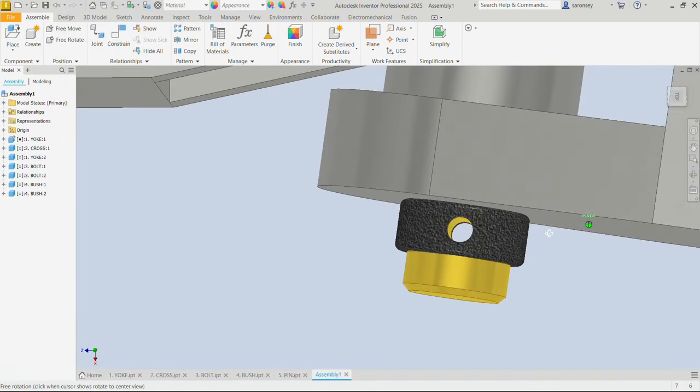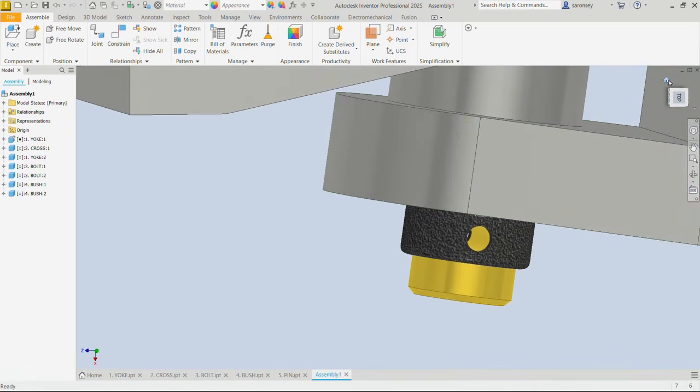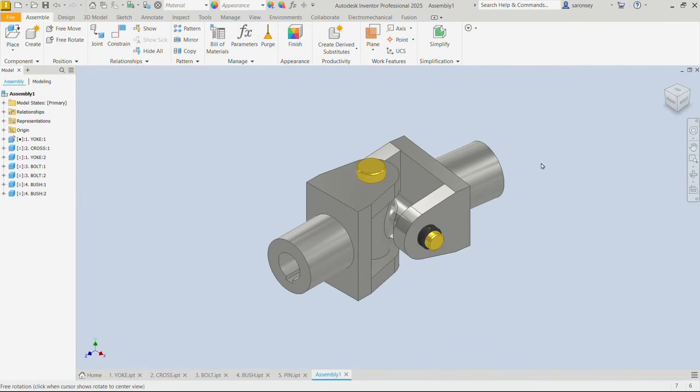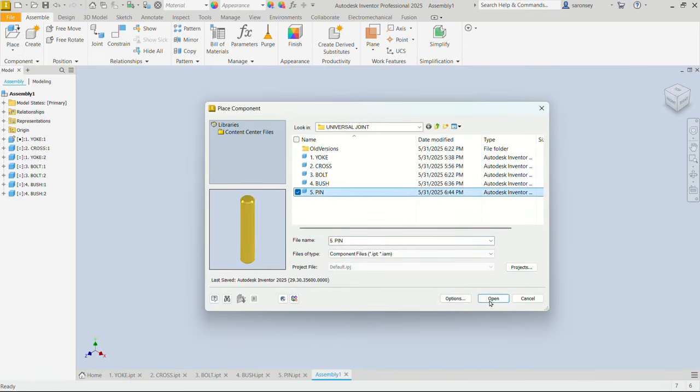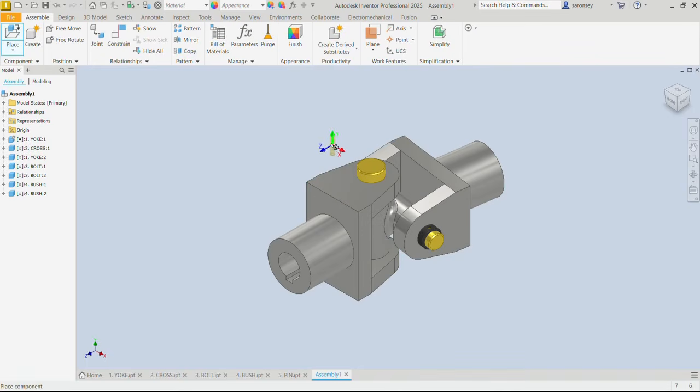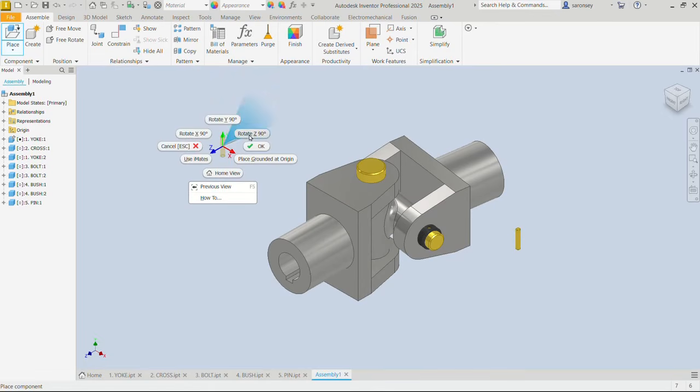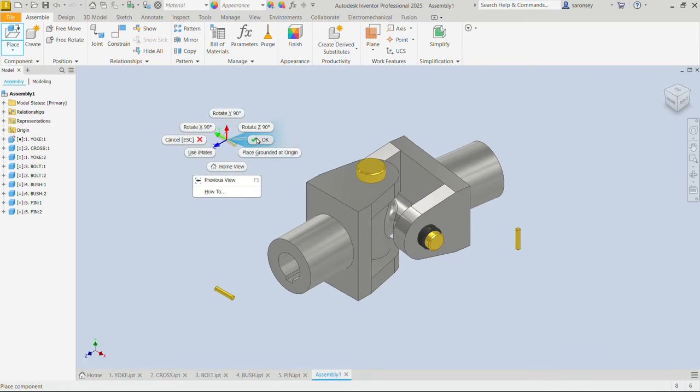Let's see if those two holes are aligned. Okay, perfect. Let's get the isometric view. We are left with the pin. Let's hit place. Pin. Let me open. I would drop the first one here. You can right click, rotate Z90. We'll drop the second one here. Right click and then OK.